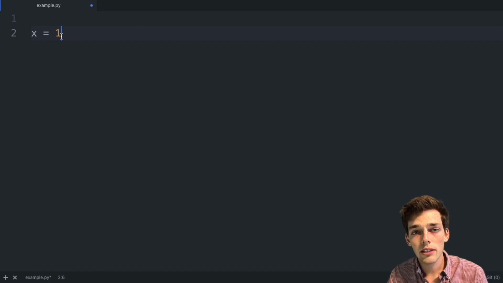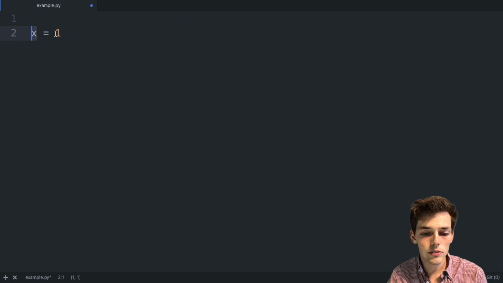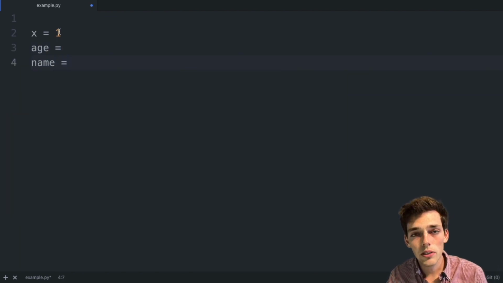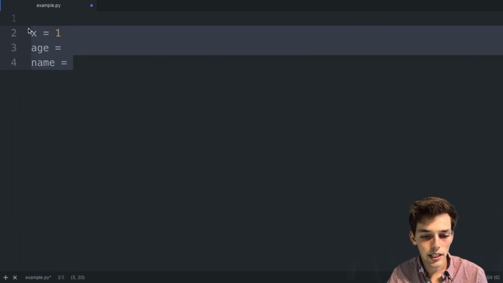But variables in Python need to be descriptive. Right now, since we're just starting out, x as a variable is fine, but in the future, a variable name should be something that actually makes sense. This could be something like age, maybe name, or something along those lines. Right now, let's go ahead and use the age variable.